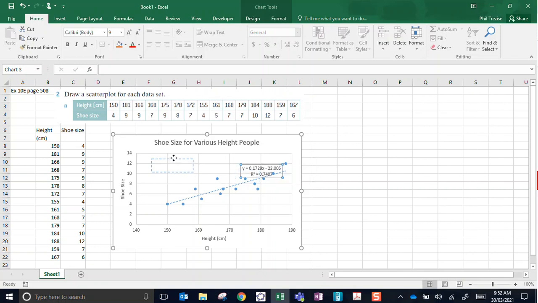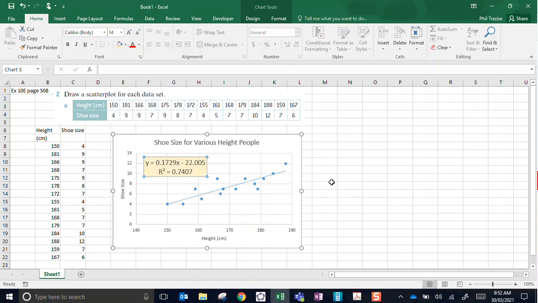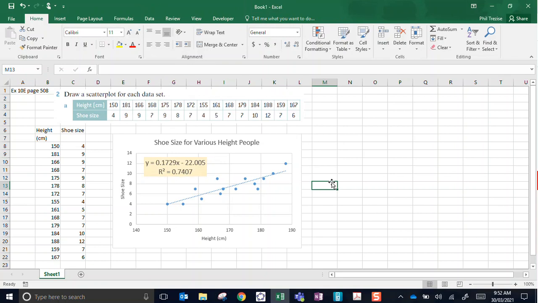Now that's just appeared here. It's a bit hard to read, so I'll increase the size of that a bit, and the background gets in the way a bit, so I'll put a little bit of light colour behind there to make it stand out. Now that's the equation of the straight line. We would recognise the number 0.1729 as the gradient and minus 22.005 as the intercept. So the intercept is way down on the negative. Remember, the 0 point for the scale is a lot further to the left because I changed the horizontal scale.